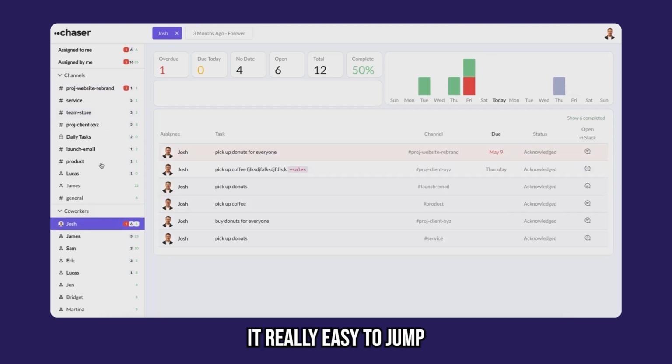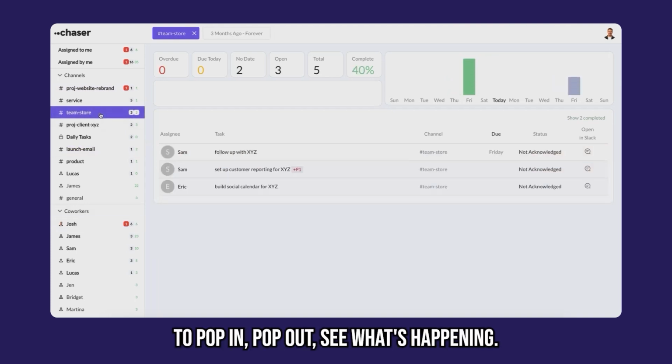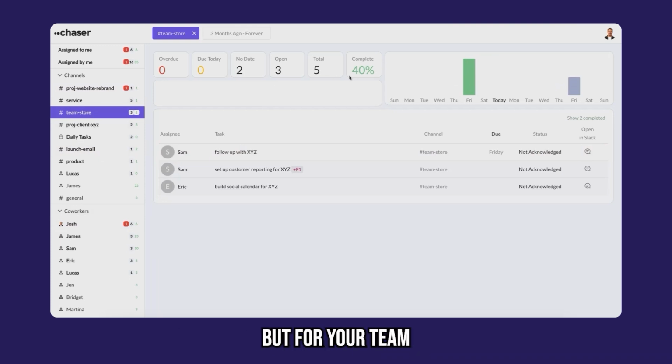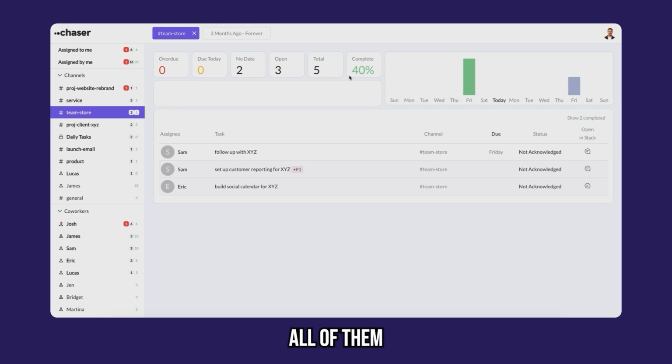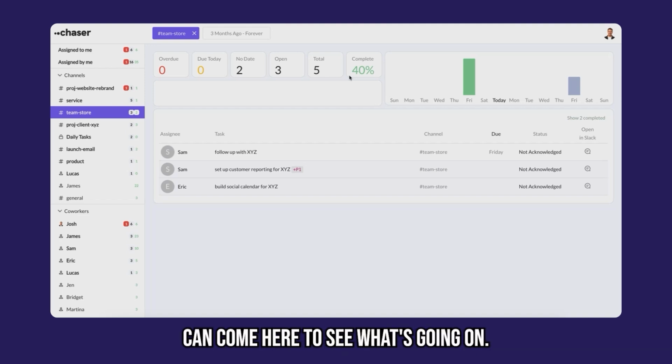This dashboard makes it really easy to jump between different places to pop in, pop out, see what's happening. But the most important thing about it is that as the project owner, it's very helpful for you, but for your team, who's maybe involved in 20 projects, and maybe not all of them are even using Chaser constantly, this dashboard is not necessary for your team to open up every single morning. They can stay inside Slack. They can mark things complete from inside Slack where they're doing all their work. And you as the project owner can come here to see what's going on.